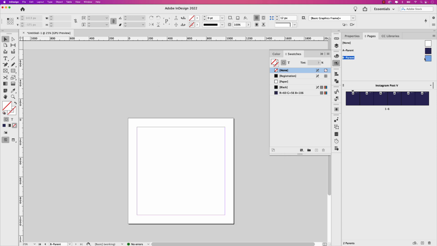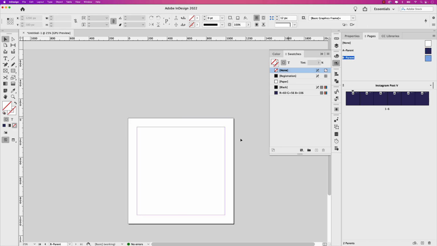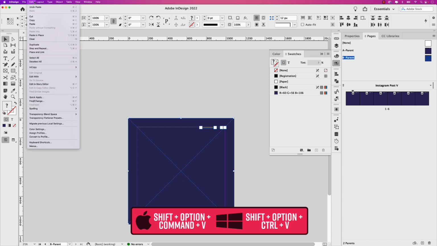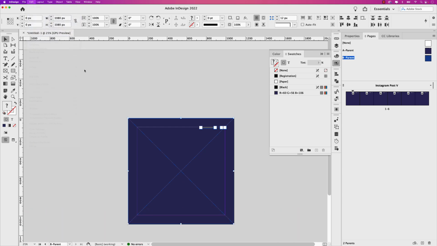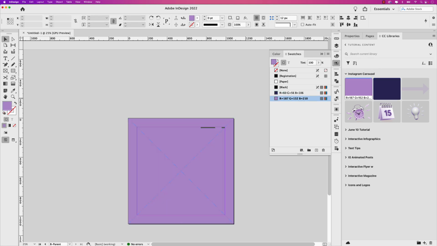And you can see that creates a B parent now. Let's just go back to A parent. I'm going to copy all this content, go to B, Shift Option Command V, or simply Edit, Paste in Place. I'm just going to change the fill color on this one. So let's go back to our CC Libraries. In your case, just go to your swatches. It'll be in your swatches, those colors, or you can add them to your swatches. And I'm going to click on this lighter purple for this version here.